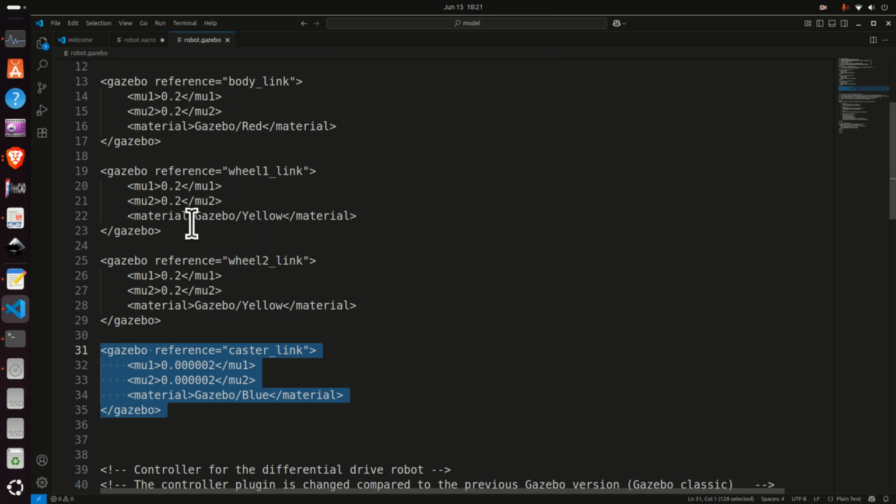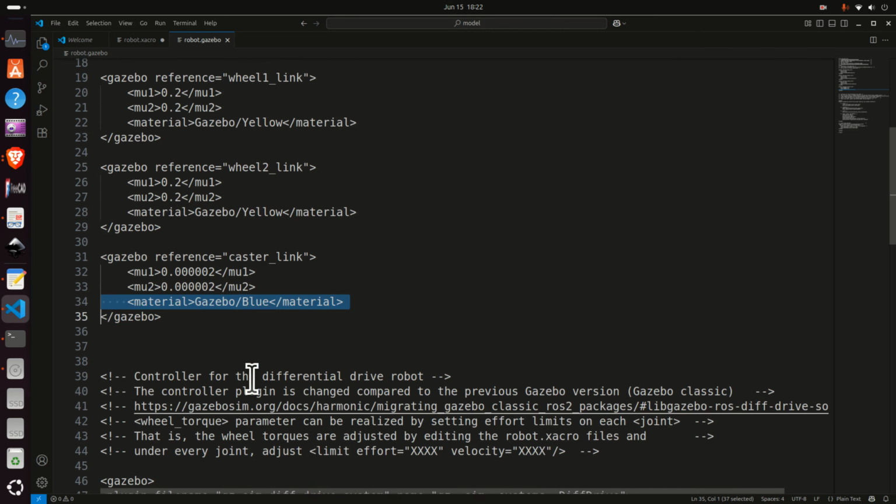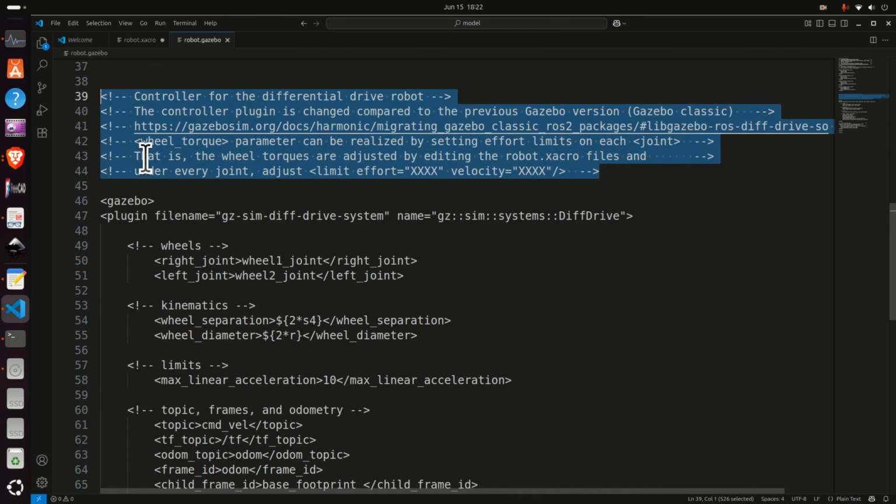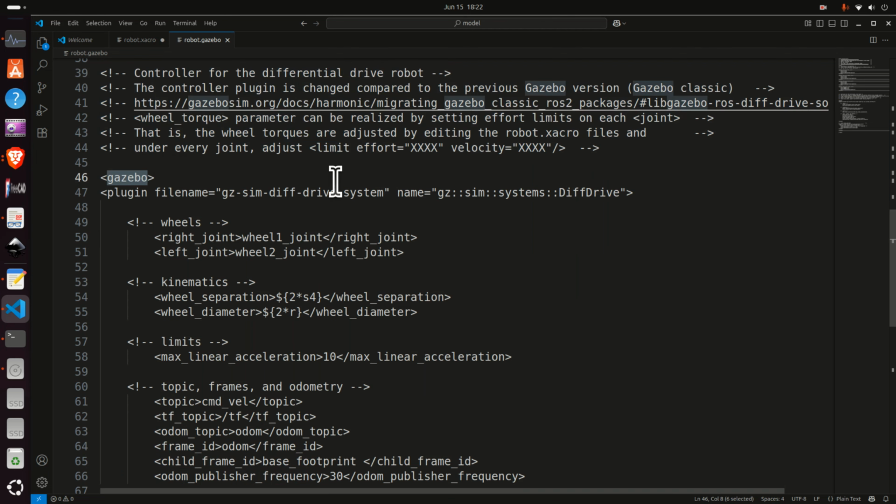Okay. Now that you do that, that is, once you define mu1 and mu2 and the colors for every link of the robot, you need to define the plugin. This section is the comment, and over here we define the plugin. The plugin is used to control the robot. Namely, we're going to send velocity commands, that is the desired linear and angular velocity, and Gazebo has a plugin that will transfer these velocities into the proper motion of the wheel, such that the center of the robot body moves with the desired velocity and angular velocity.